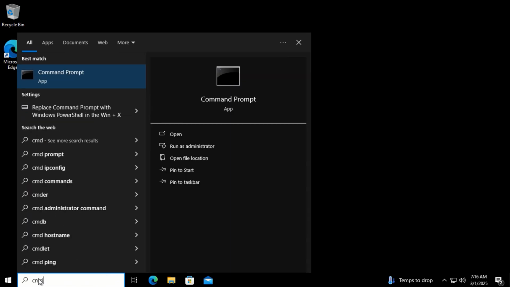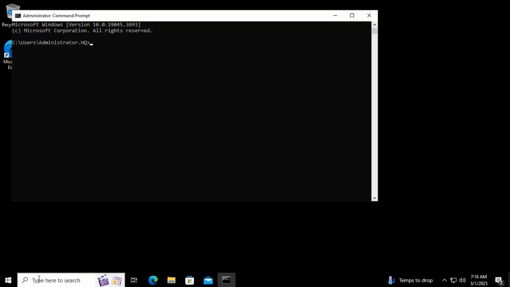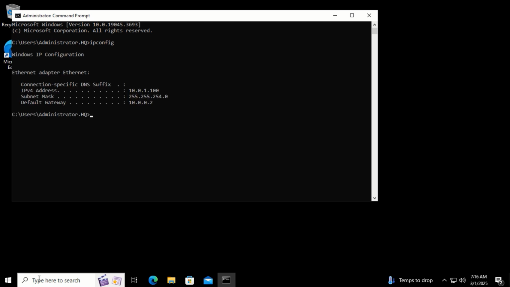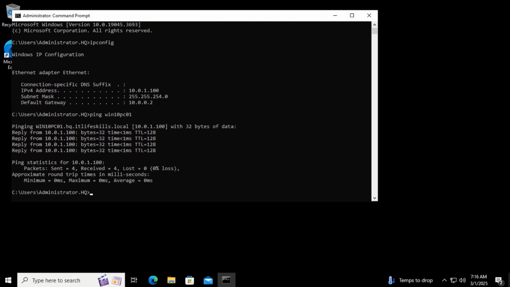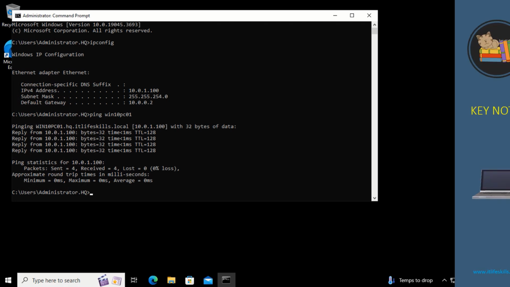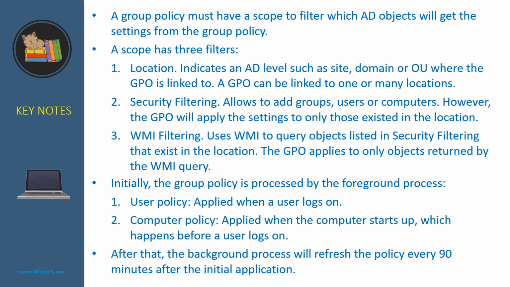Now let's open command prompt and we type in ipconfig. As you can see, IP version 6 is not present on the Ethernet adapter of this computer. Let's ping the computer name, ping win10 PC01, and now it replies with IP version 4. Everything looks good. This is the end of this lesson. Let's read the keynotes.